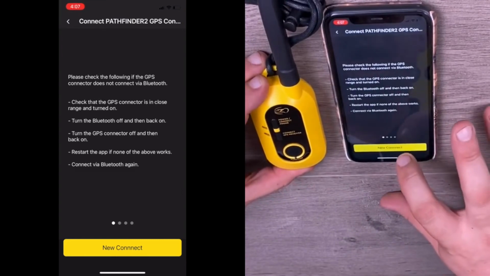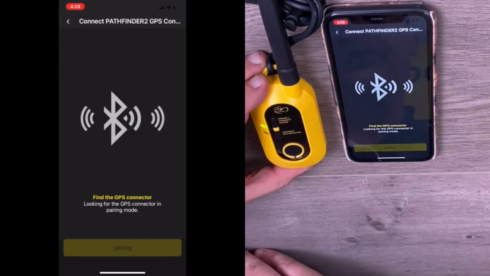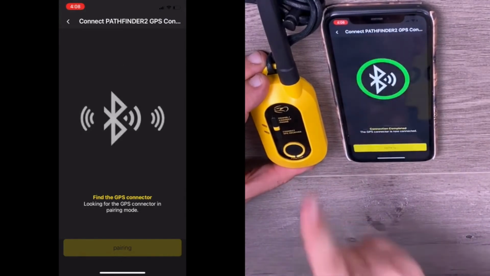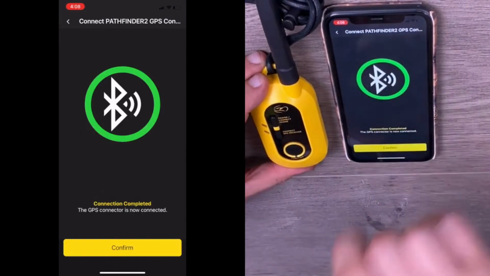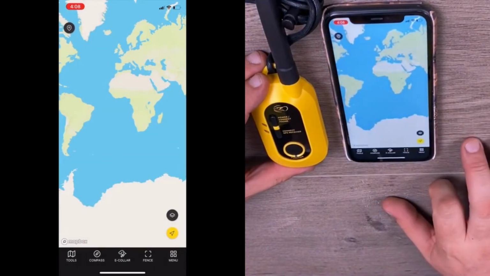Once we see this, we're gonna tap New Connect. Once we do this, our phone is now looking for our connector. And once we get the triple beeps, it's going to indicate that now our connector is paired to our phone. We will get a lovely green circle indicating that it is paired, and we're gonna hit confirm.